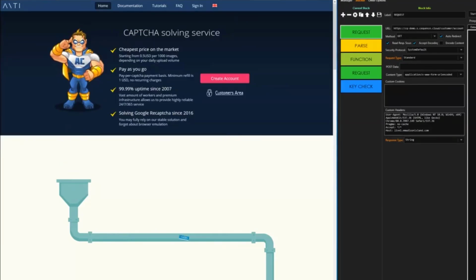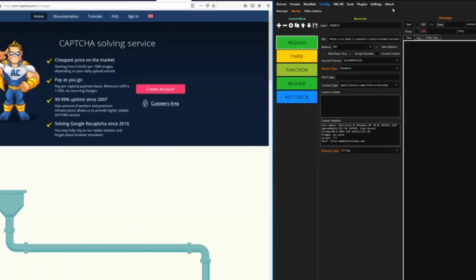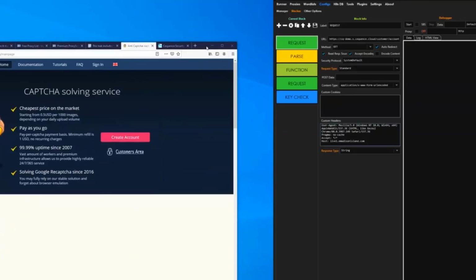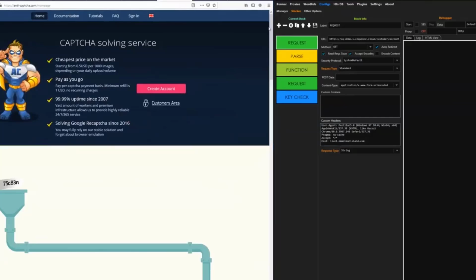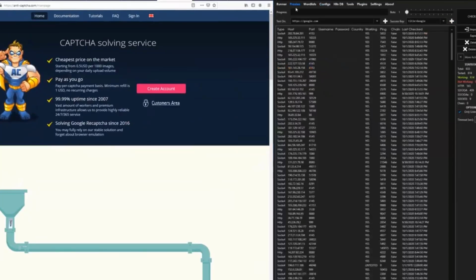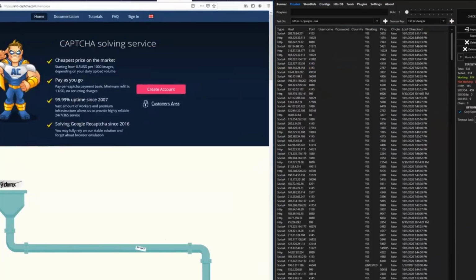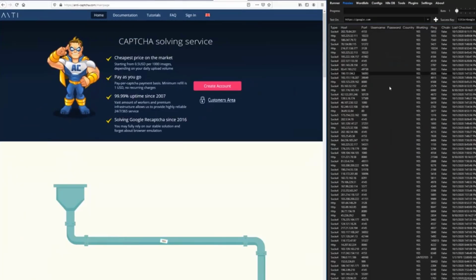Proxies is another interesting one. So we talk about proxies. If you're not familiar with the word, it's basically someone else's internet that you're borrowing. When you set this tool to run, it's using these other IP addresses to hit that endpoint and then report back to the tool.